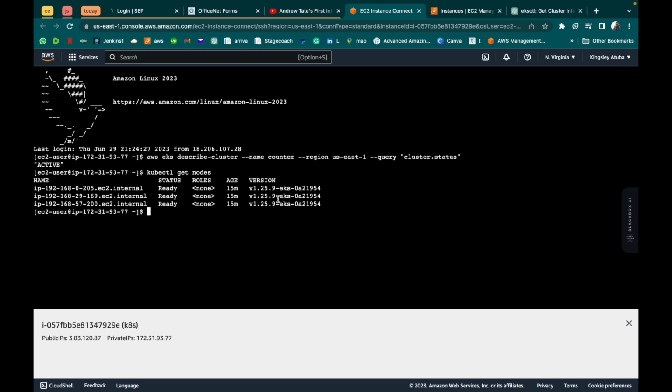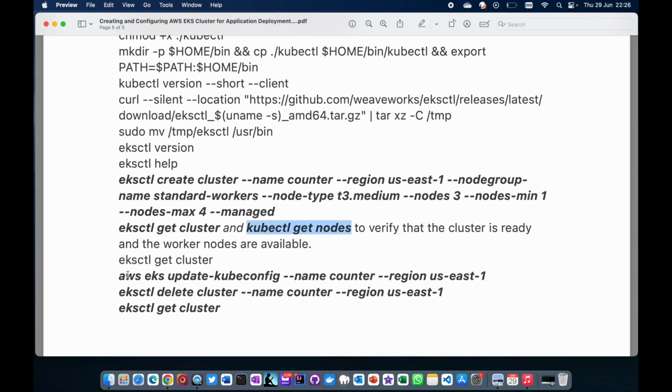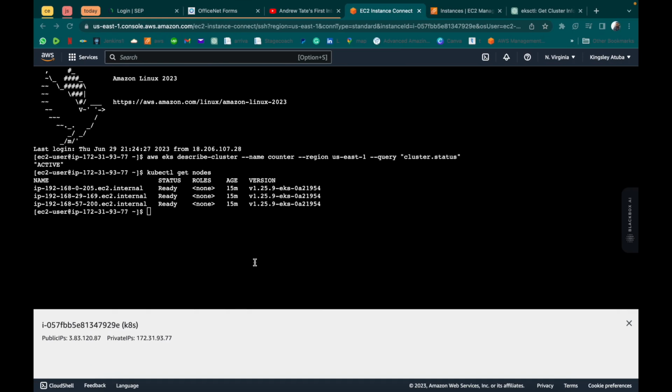And one more thing, you can also enable the kubectl configuration to connect with our cluster. And that's what this code is for. And all of this is in preparation for the deployment of your application.